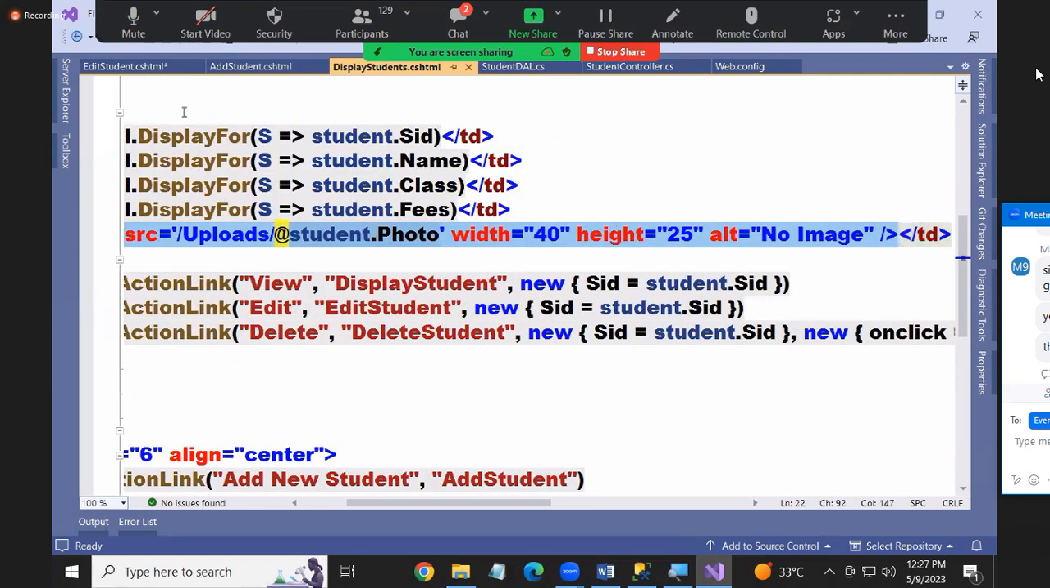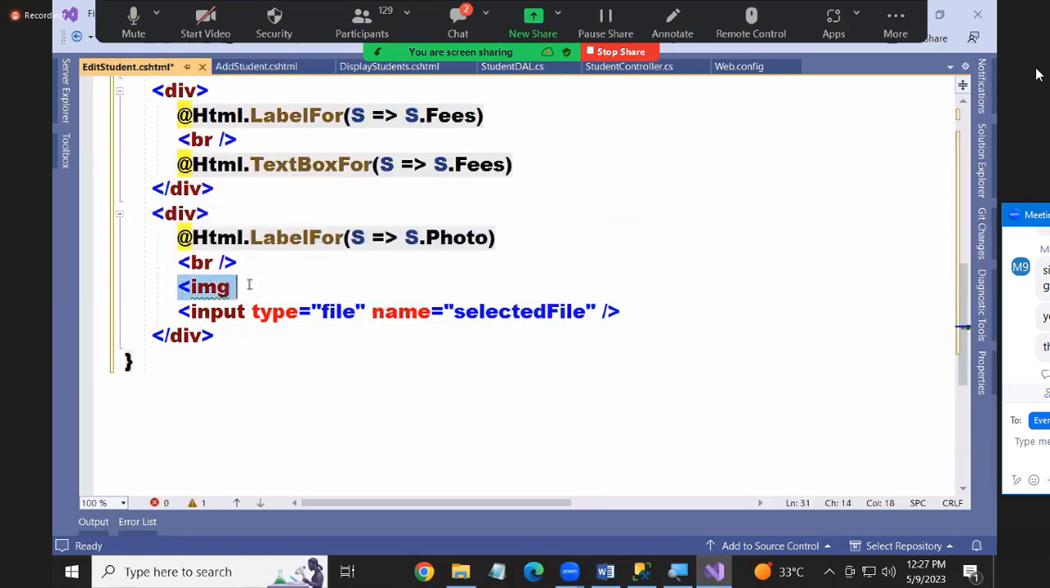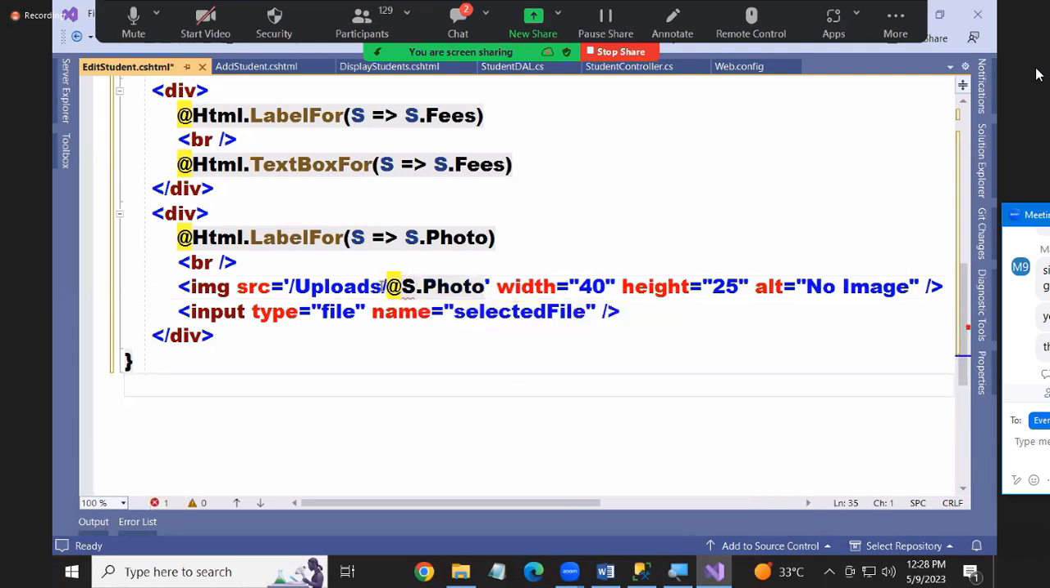This code. Come here. Yeah, uploads. S dot photo, width some 100, height some 100. So it's not S dot photo, I think. Yeah. Not at the rate.